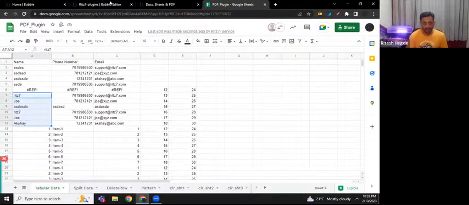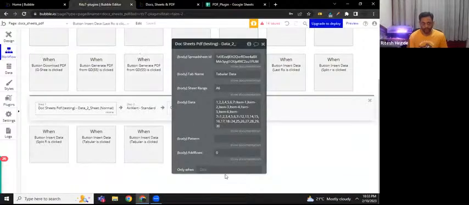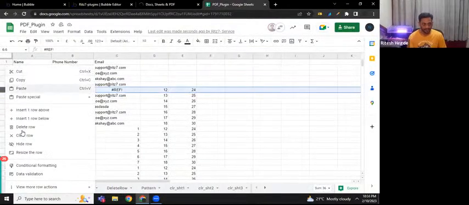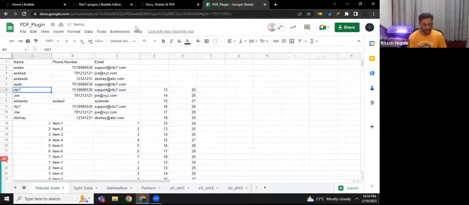Okay. But what we could do is, since I know we are adding up to 7 rows of data, if I add rows here, then we'll see the difference here. Delete this.